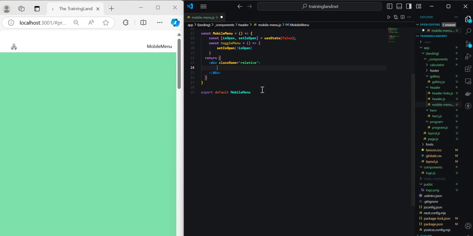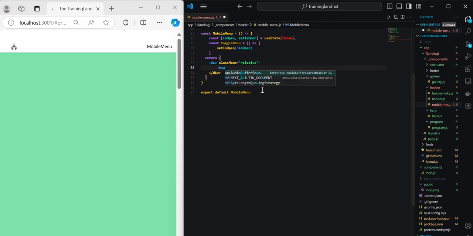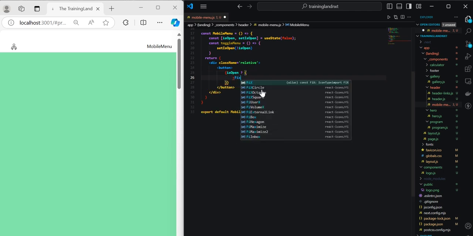Then within the div, we'll need a button, which is going to represent the menu icon itself. So within the button, we're going to say is open. We're just using a little bit of JavaScript, so we'll say curly brackets is open. And if it is open, we want to show the X, because that's going to help us close it.